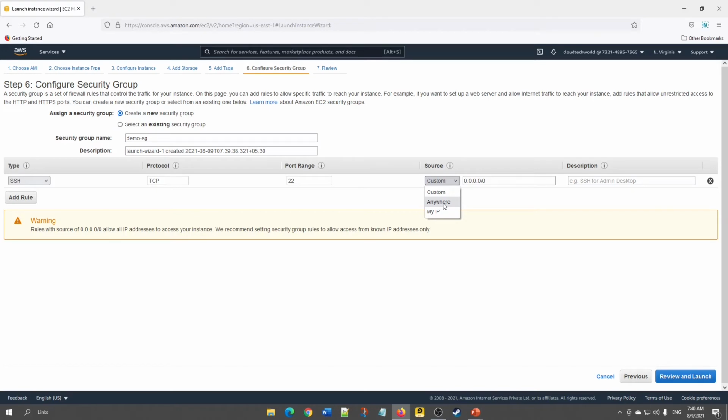It means it will be connected from anywhere, like anyone from the internet will be able to connect. But in a production scenario, we won't be choosing the anywhere option. We will be choosing the my IP option, which will populate your desktop IP. So I'm going to leave it as custom for this demo purpose. Now next, click review.